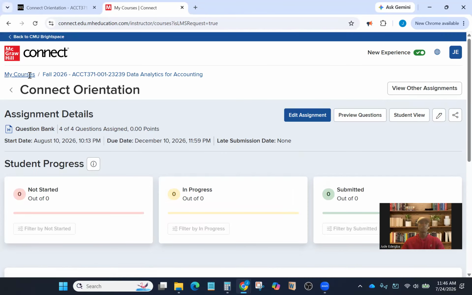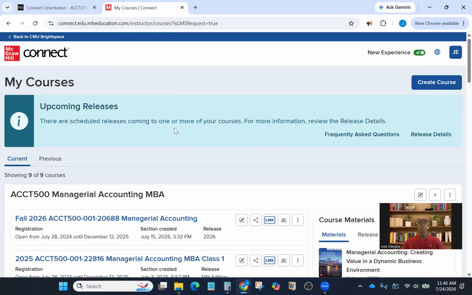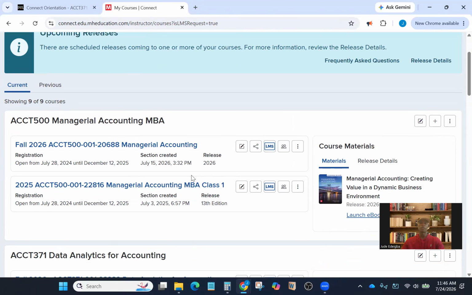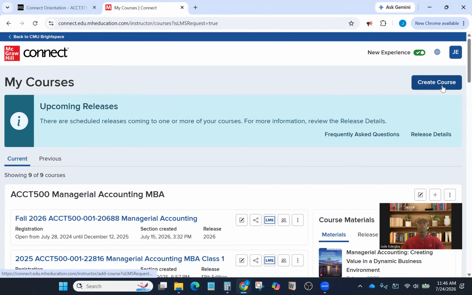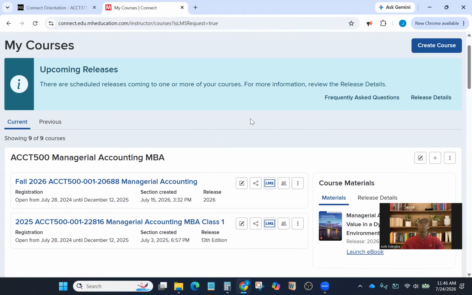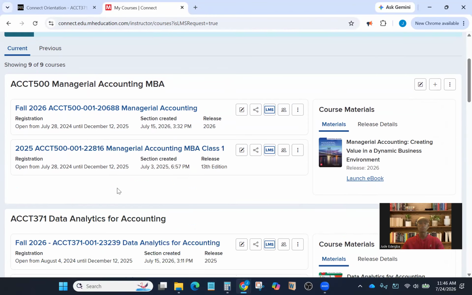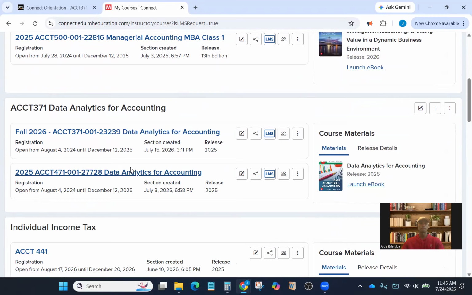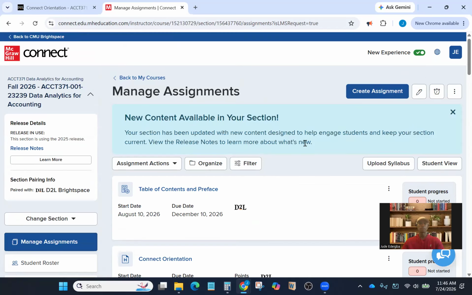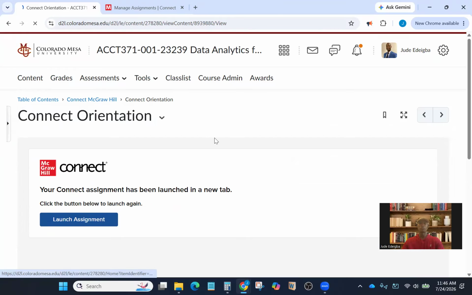But if I go through all my courses here, assuming that course was not previously selected, what I would need to do is create a course. From here, you could import your previous course and then modify it. Like this previous one I taught in the previous year for data analytics in 2025, basically I duplicated that, but again, I made a lot of changes to it for the current year. So this is my current course for this current year, which is already imported here on Connect.